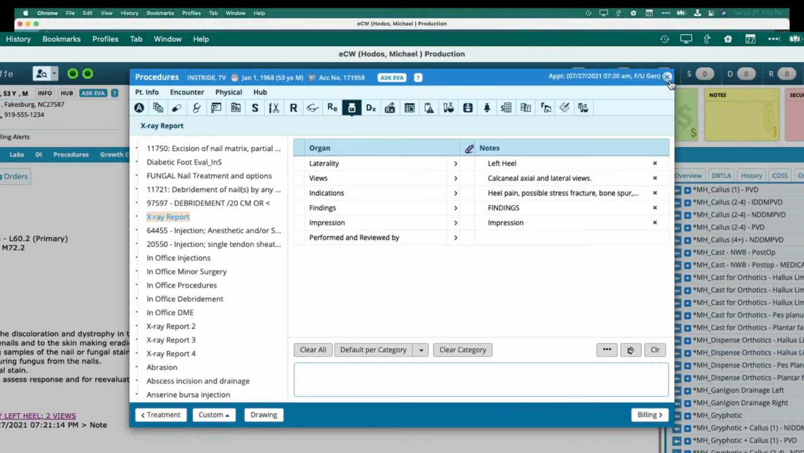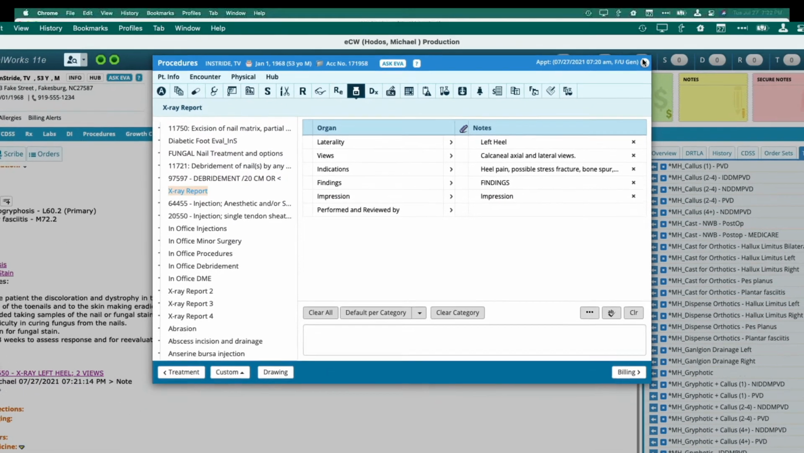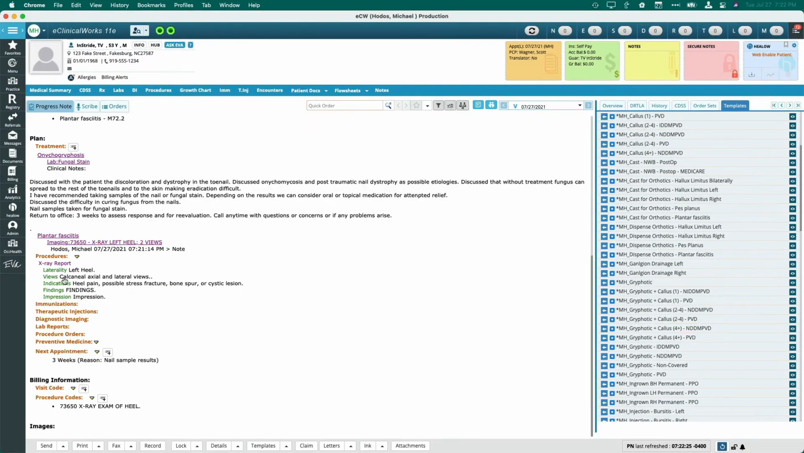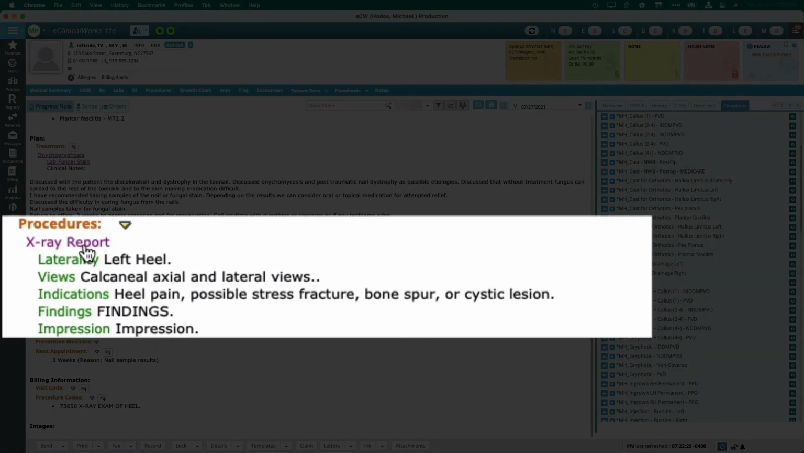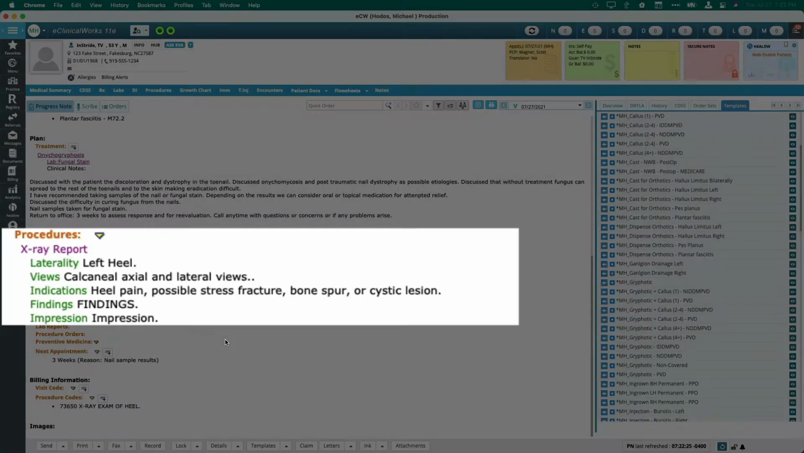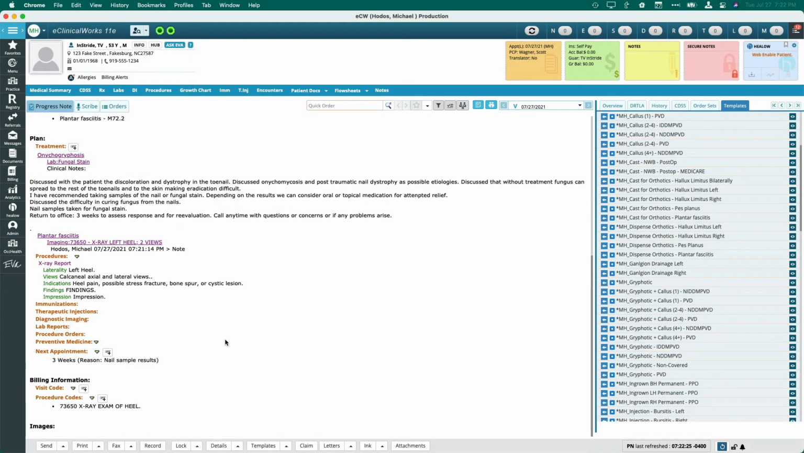And then when you close this window, because nothing gets updated in this encounter window until you close these data entry windows, you'll have a procedure, and it's labeled X-ray report, and it says what size, the views, indications, impression. I think that looks the best. I think when reviewers and insurance companies want to review your notes, I want to make it as easy as possible for them to find what I have done. So I like writing my X-ray report like that.